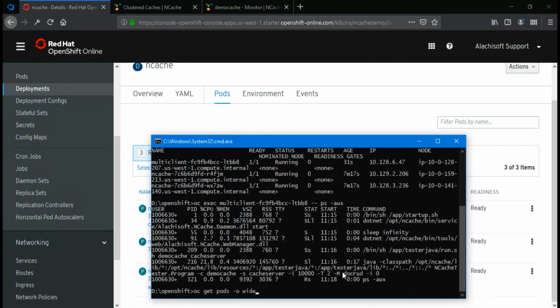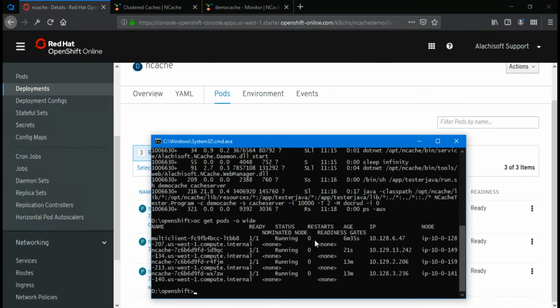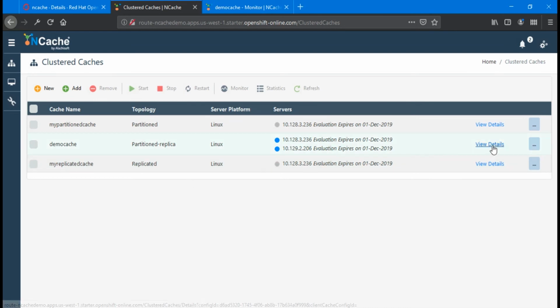And if I run the oc get pods command, I should be able to see another IP address added to it. It's 13.242. So I have the client deployment, 2 existing NCache server pods, and then within that deployment I have 242 added as well. So my OpenShift pod is available.